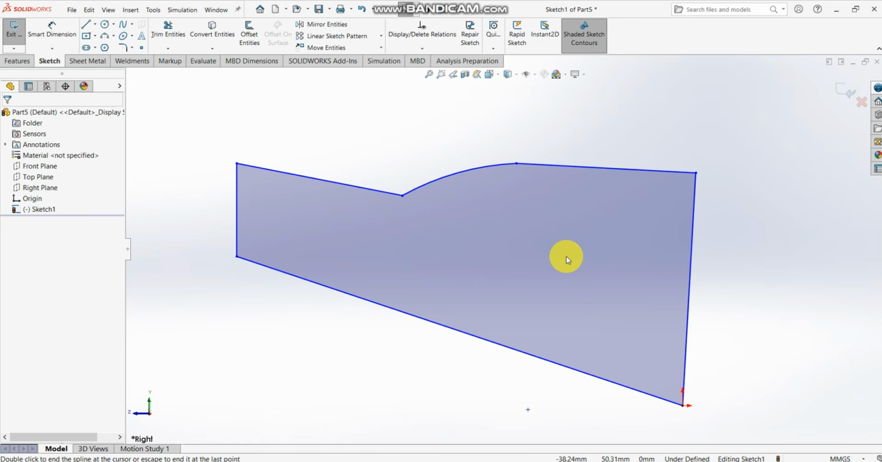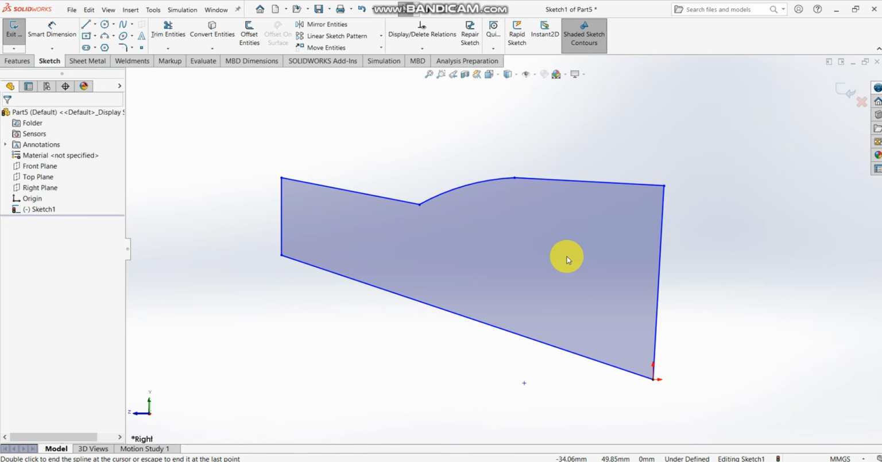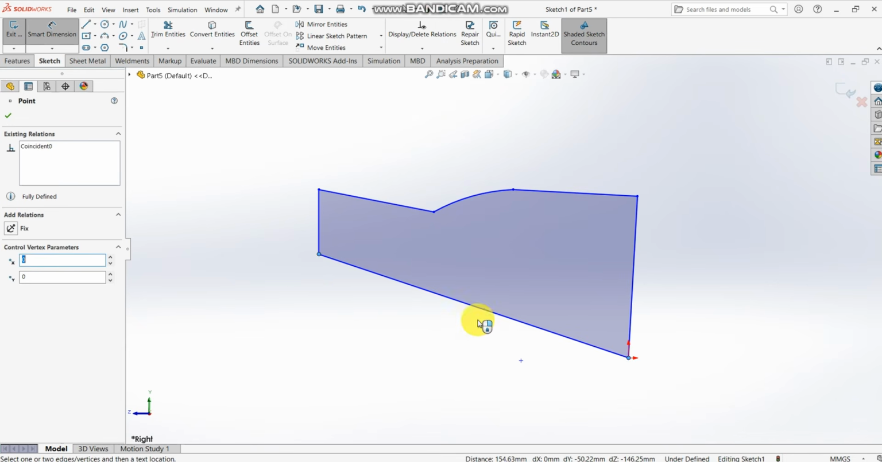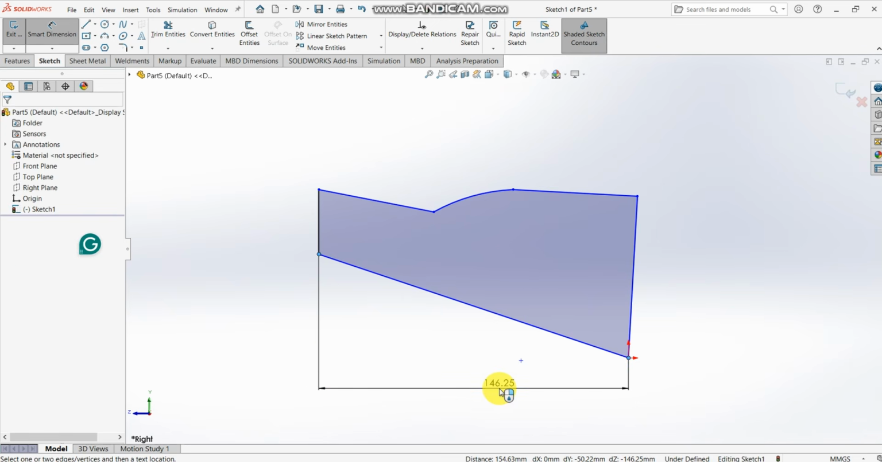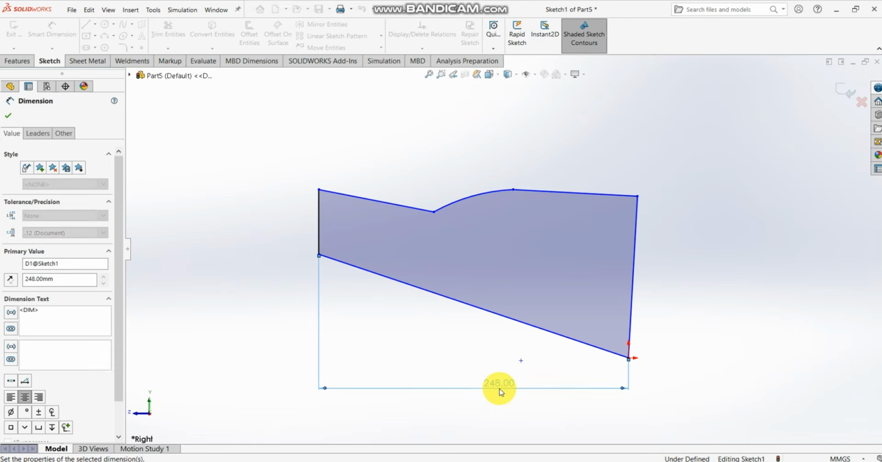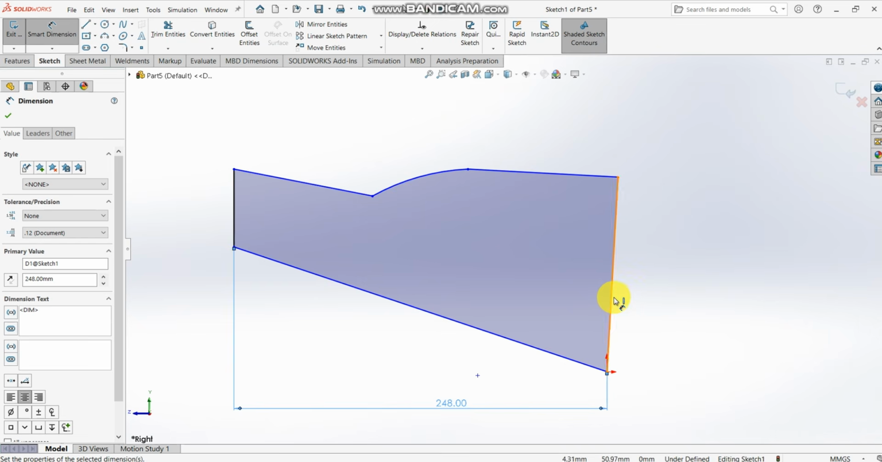Now, as I'll always say, whenever you want to do a sketch, dimension the longest first. So I click here and I'll click here. I'll bring it out. That will be 248. I'll dimension it 248. We dimension the longest so that every other dimension can fall in place.